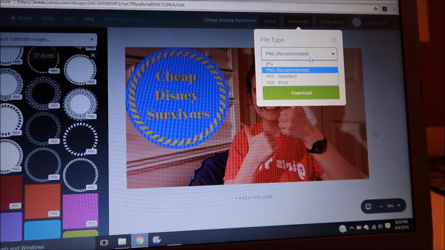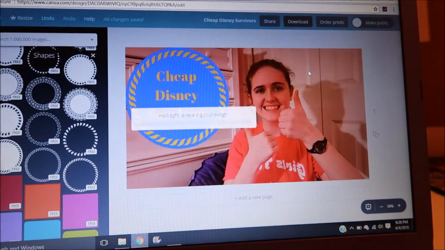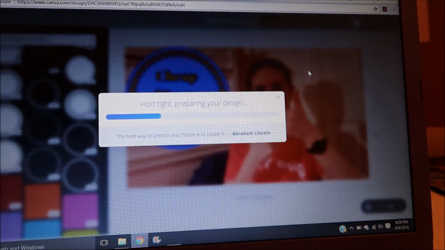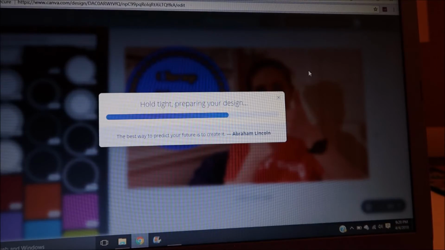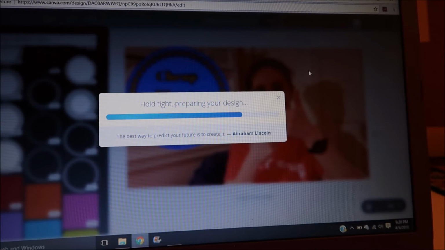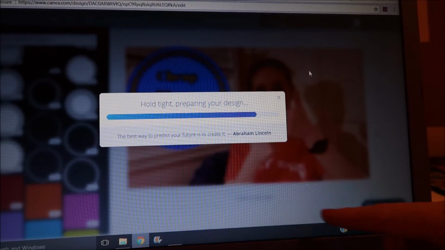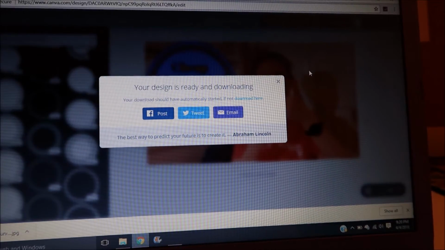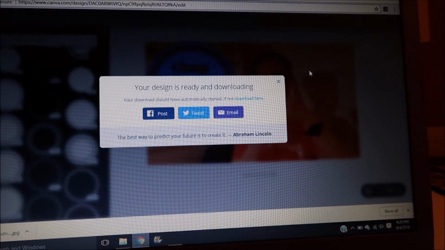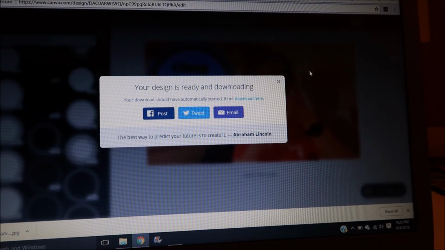I always download it as a JPEG. That's just what downloads and transfers to YouTube the best. So I download that. It says hold tight. It's downloading. And then once I'm done downloading it, I just add it to the YouTube video. Once I edit that and upload that, when you're on the uploading page, you just click custom thumbnail and put it in, or you click custom thumbnail in the other one once you've already uploaded the video, and then that's all you need to do.